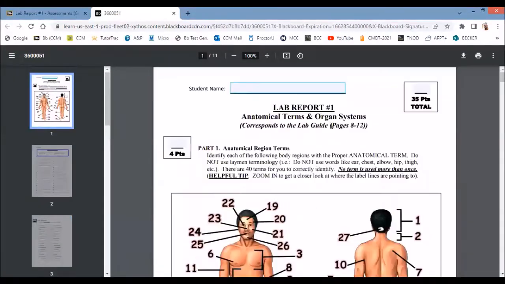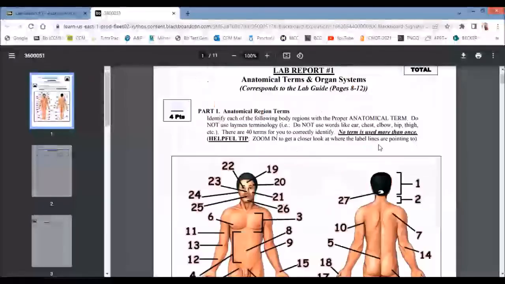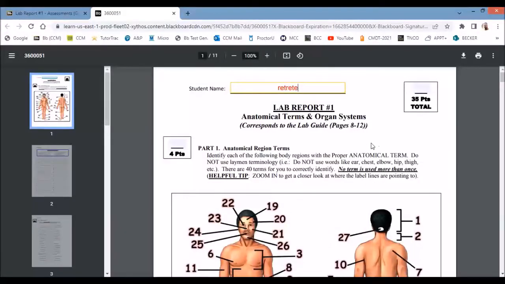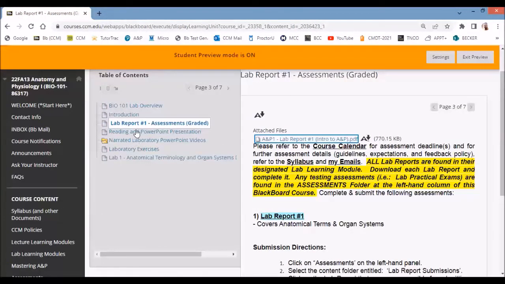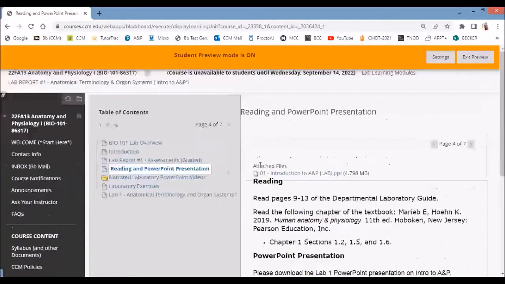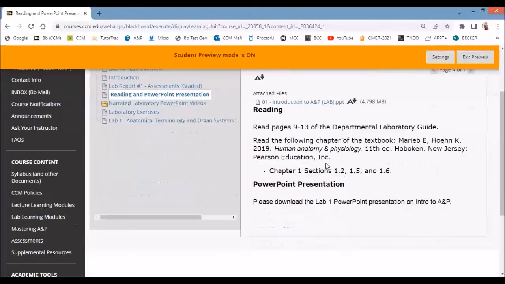Once you answer all those, up here it tells you in the lab book what it's referring to. Make sure you put your name up here too. Then you're going to save it and submit it. I'll show you how to submit it in a moment. So make sure you type in all your answers. Don't handwrite them. The reading or the PowerPoint is over here, and it tells you what to read if you want to do that too.